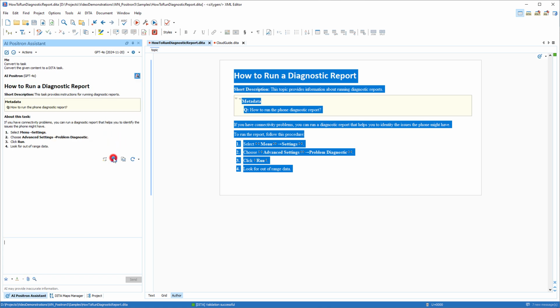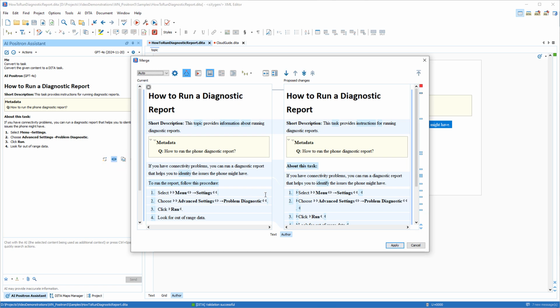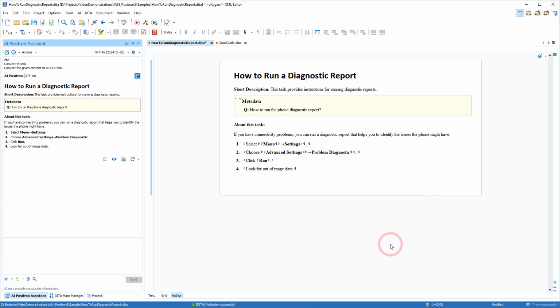We can preview it to make sure it is what we want. Then we'll click Apply. It looks good, and you can see in the breadcrumb that it is now a task.